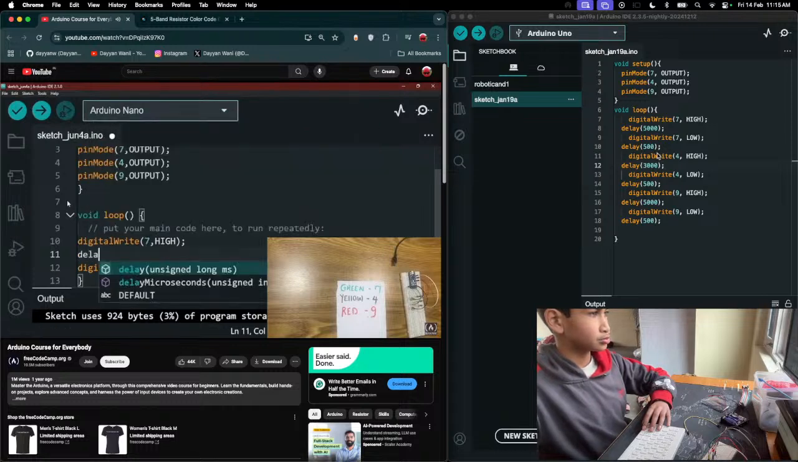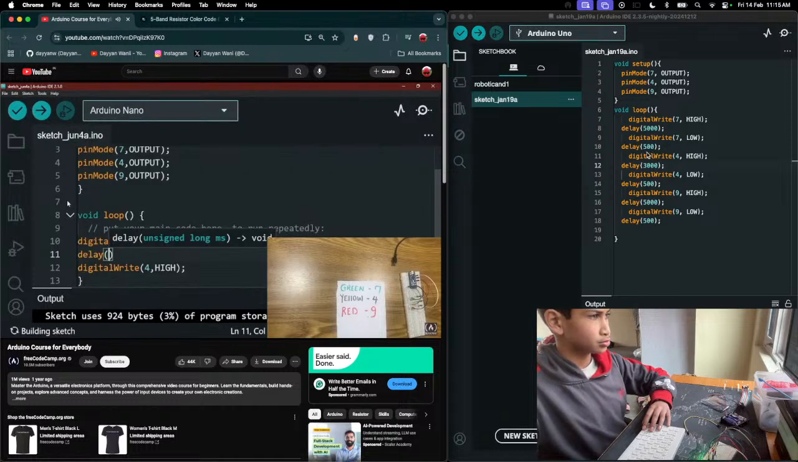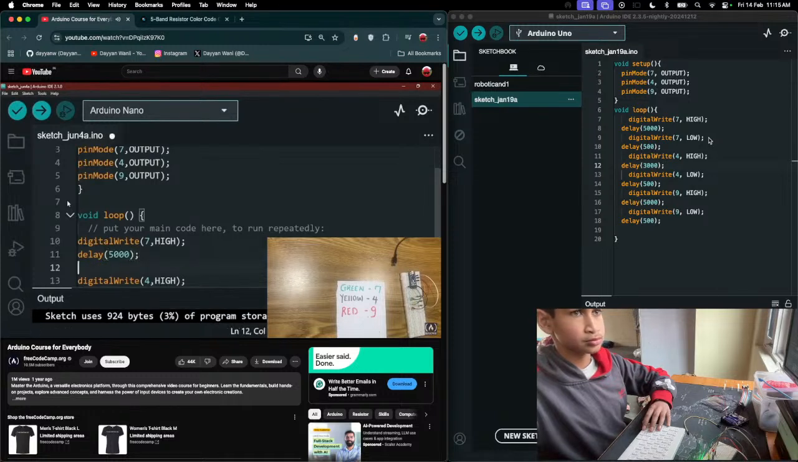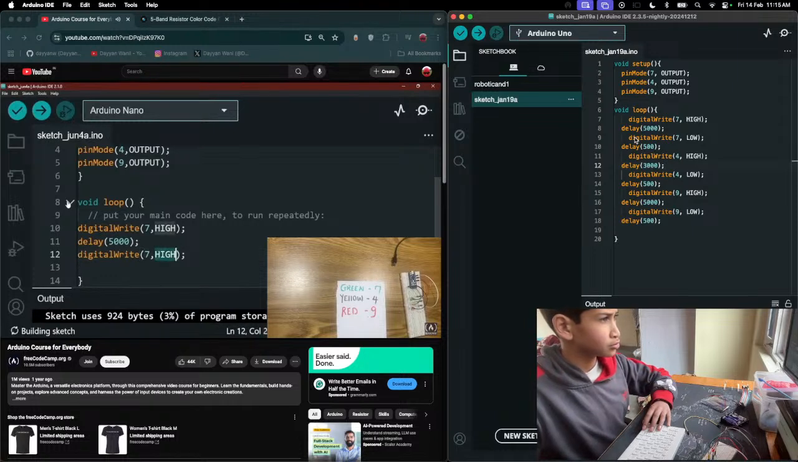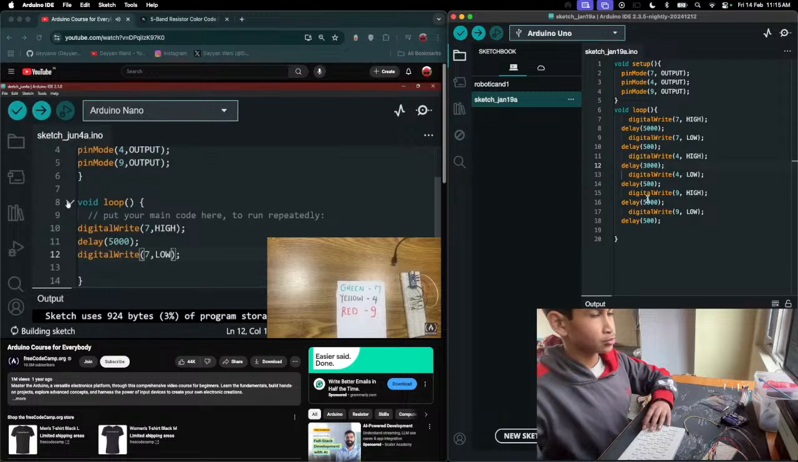I want to delay it for how many seconds? 5 seconds. So it's going to be 5,000 here. So I'm going to be using milliseconds here. 5,000. Then I want to turn it off. So I want it to be low. So let me go here, and I got pin 7 here. Then I want to set it to low. That's what I want to do.